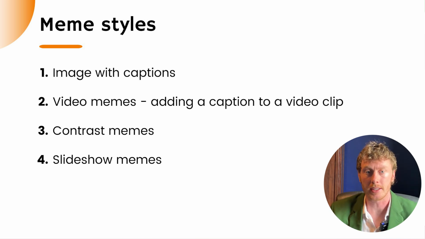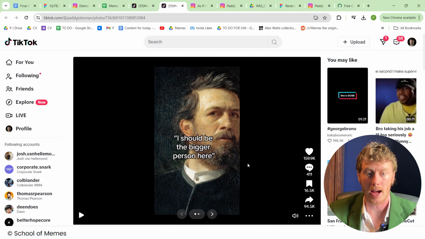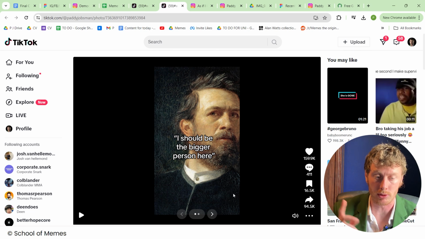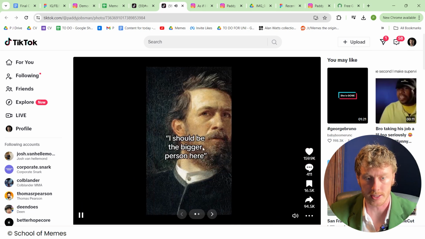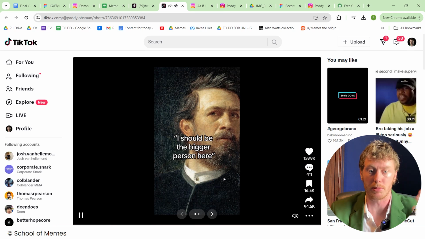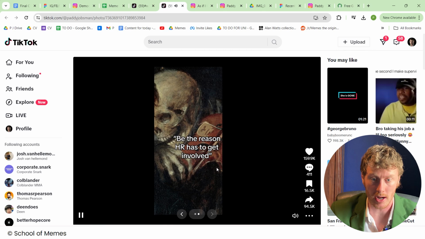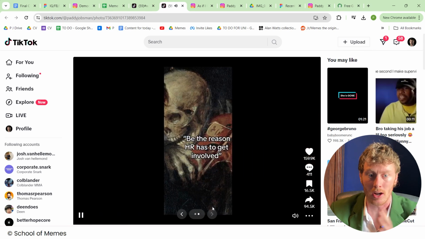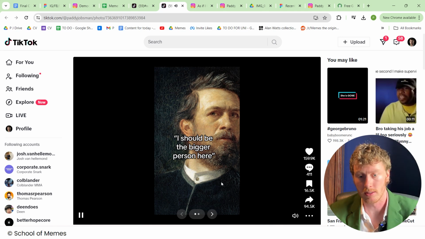So on TikTok and Instagram, you can tell a story with your memes. You can create a slideshow with images and videos. But on TikTok, you can only use images for the sliders currently. But on Instagram, you can use images and videos. Here's a popular one that I made. On the first slider, you have an image saying, I should be the bigger person here. And then on the right hand side, you have, be the reason HR has to get involved. Again, it's that contrast, the two opposite devil angel scenario.